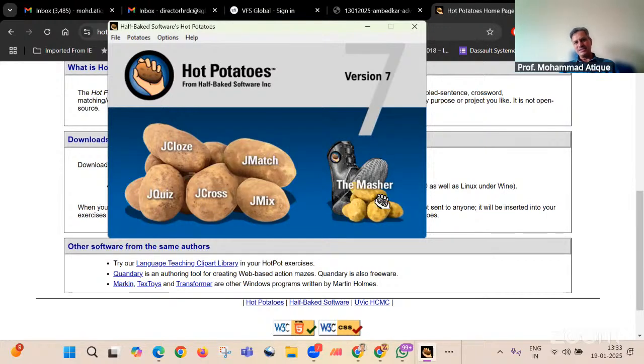And this is the Masher. The sixth one is the Masher. JMasher can be used for creating one unit. If you have created 3 exercises using JCloze, JQuiz, and JCross, and you want to build them as one single unit and share it with your student community, you can very well do that. So JMasher is used for building one single unit. I will demonstrate it.